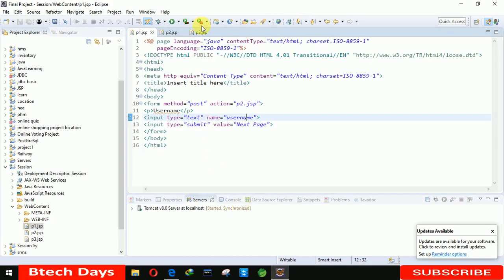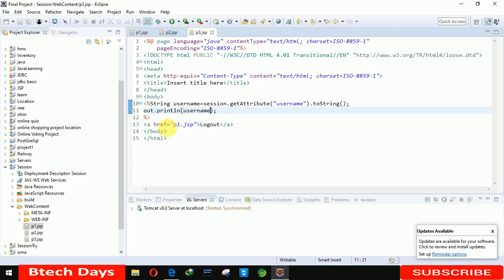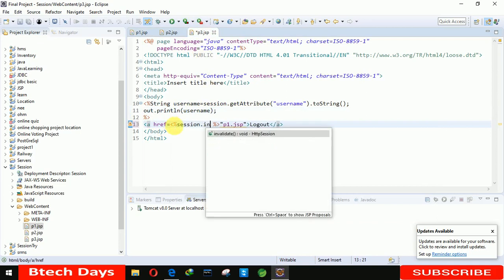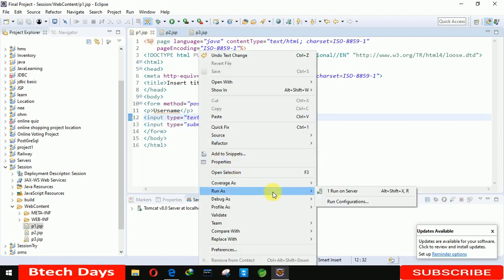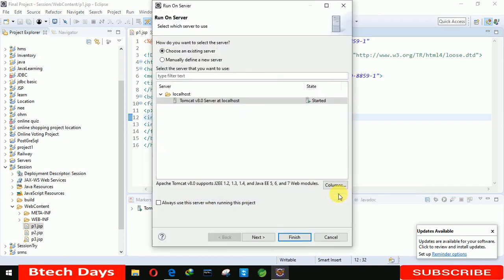So to destroy it, in page 3 we just need to write the scriptlet tag first, and here write session.invalidate(). Use this function, and let me run this page again so that you can see. Run on the server, click on finish.